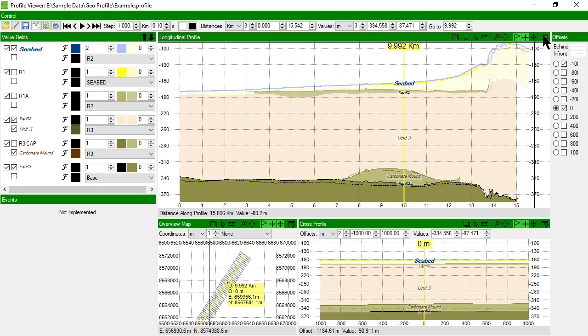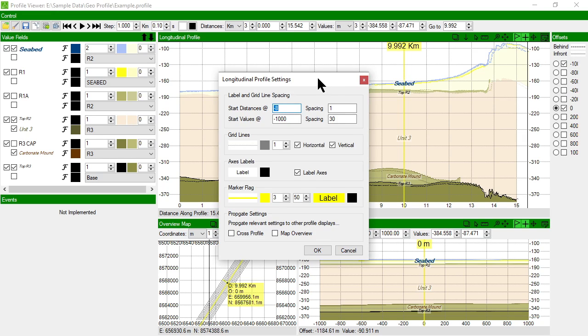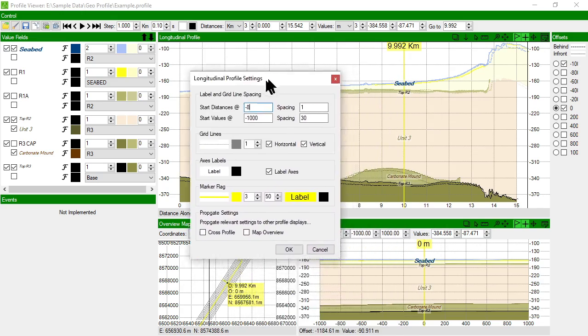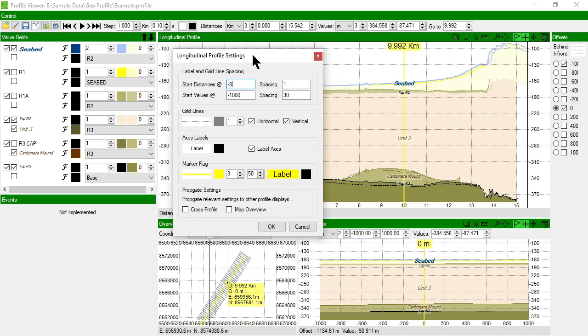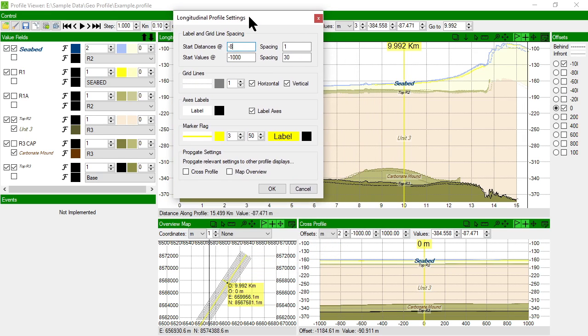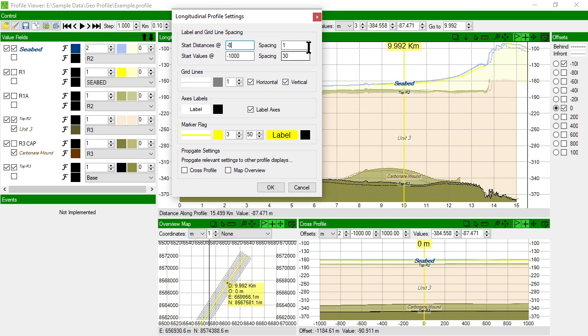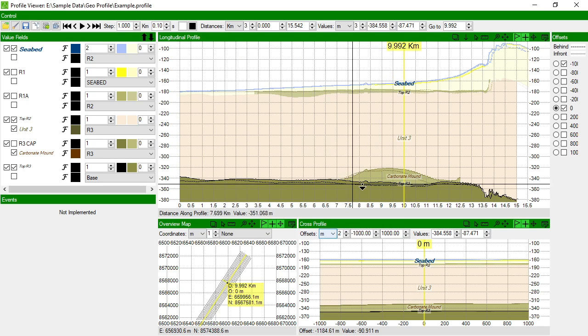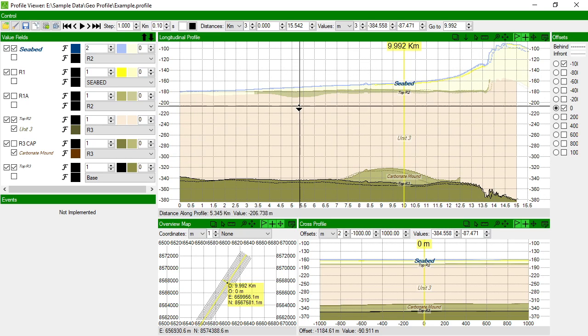Okay, let's look at now the properties for each of these. So for the longitudinal profile, I have a property over here. If I open it up, it allows me to control how certain things in the longitudinal profile are displayed. So for example, I can choose how frequently I want to display the distances along the profile. So at the moment they're displayed at 1 kilometer increments. I might change that to 0.5. And similarly, I can change the start values. They're 30 apart. Let's make those 20 apart. And you'll see when I click OK, it's now changed my grids.